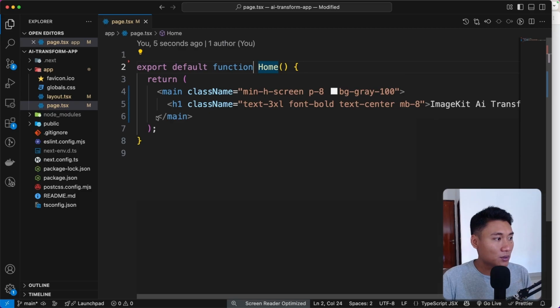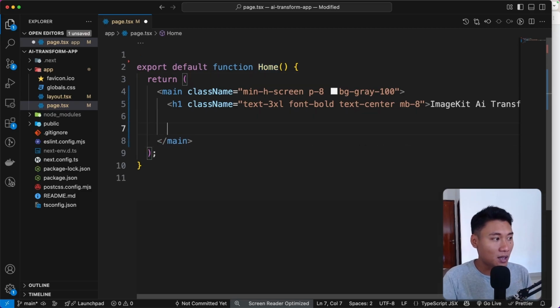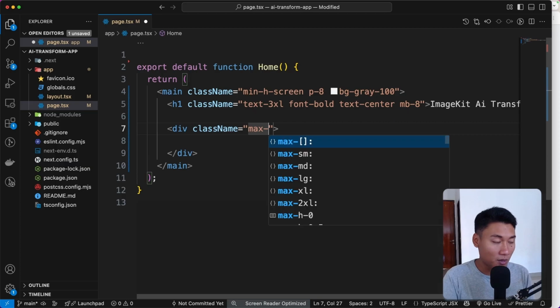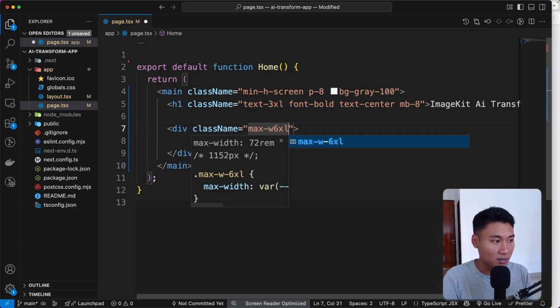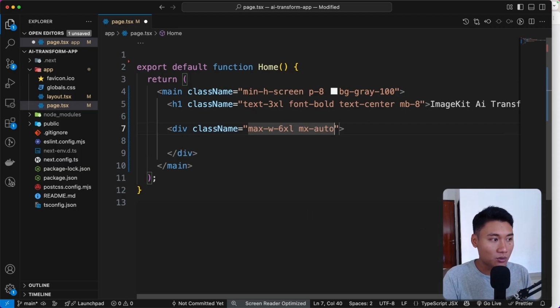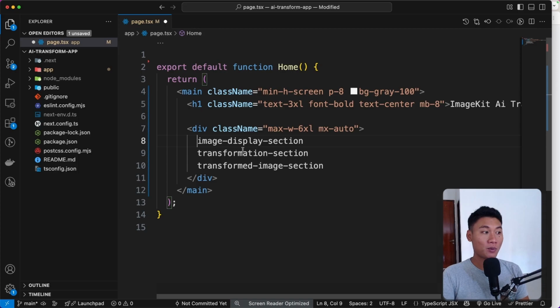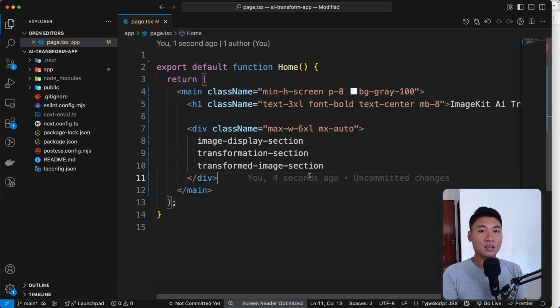And also still inside the main, I'm going to create a div. So basically inside this div right here, I'm going to put 3 sections, right? So at first put max width to 6xl and then mx-auto to make sure the max width here is going to be on the center. So inside this div, basically we have 3 components. The first thing is the image display section. This is basically for the input, upload image, and also for the preview of the image.